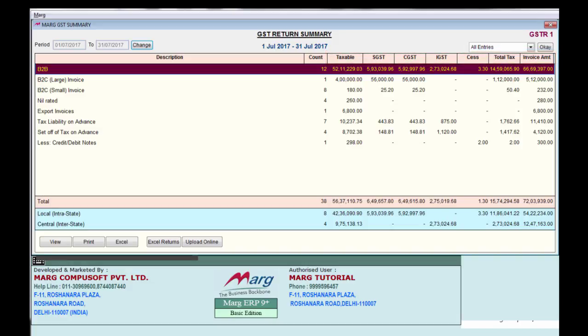Then you can see next is B2C large invoice and B2C small invoice. B2C means business to customer. Both of them belong to interstate sale to a consumer or unregistered dealer. If you are doing sale to some other state, like from Delhi to Haryana, and if the transaction value is above 2.5 lakh, that will come under B2C large invoice. And if the transaction value is below 2.5 lakh, that will come under B2C small invoice.